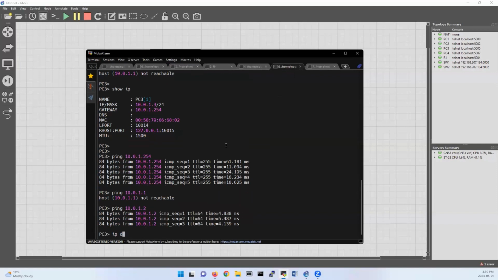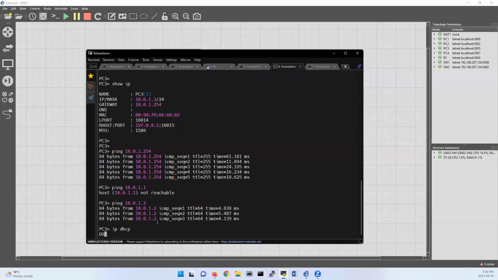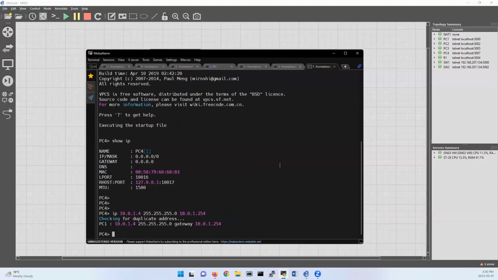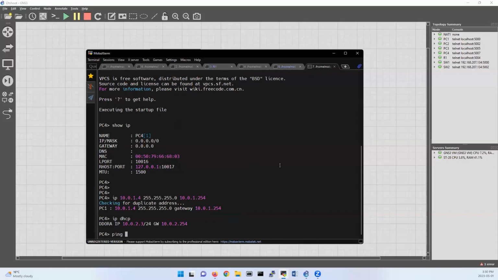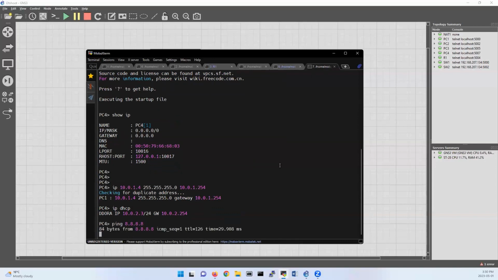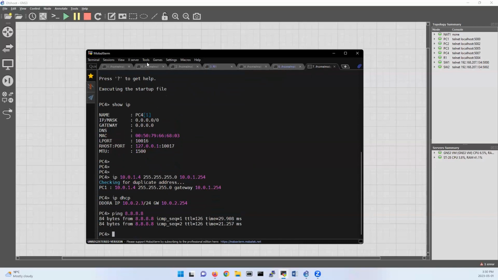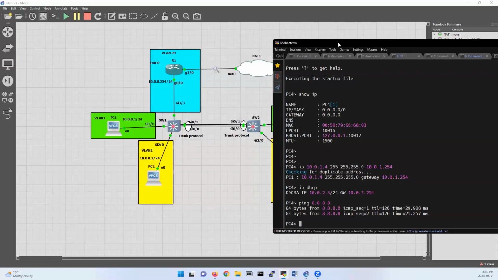And if I do ip dhcp, DORA, there it goes. Same with PC4, it's fixed also. ip dhcp, DORA. There. And now PC4 can ping the internet as well. There it is. Awesome. The network is fully operational at this point. I think we covered almost everything, as I remember.